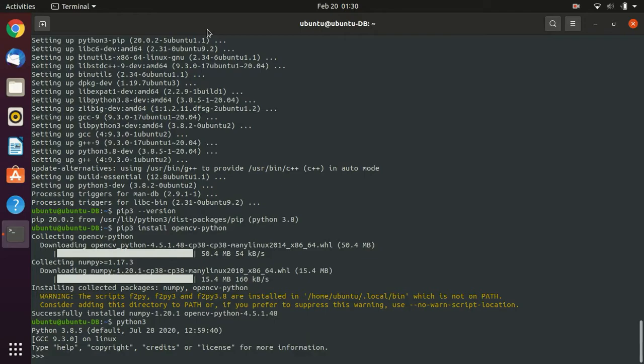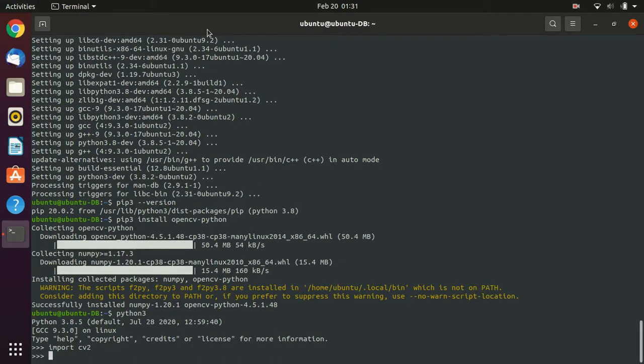Now here I will import the downloaded package. I will import cv2 and hit enter. As you can see, we don't get an error here, so it is working. So this is the way that we can install pip package manager and Python for Ubuntu operating system.